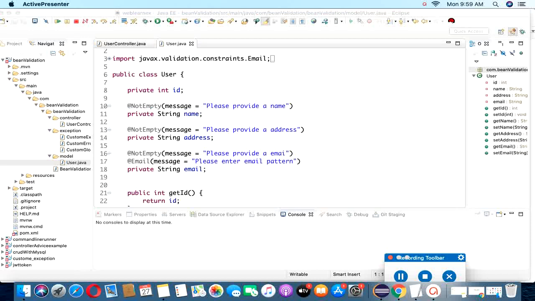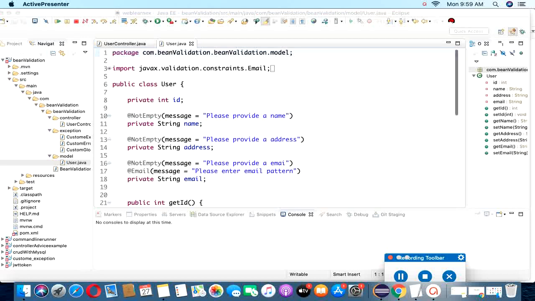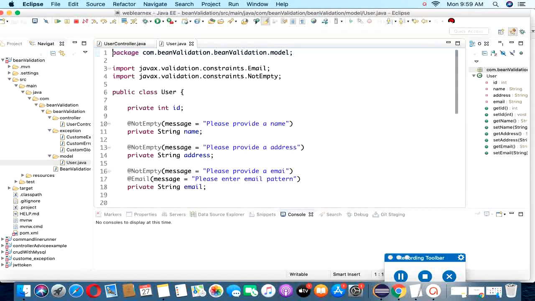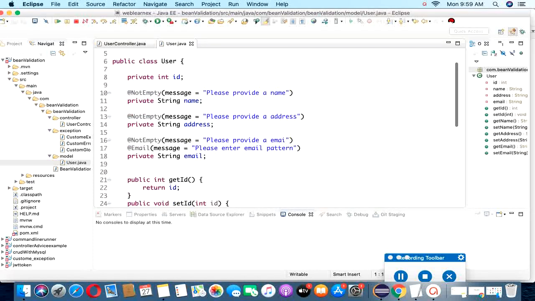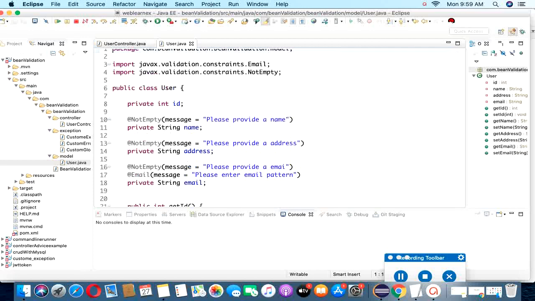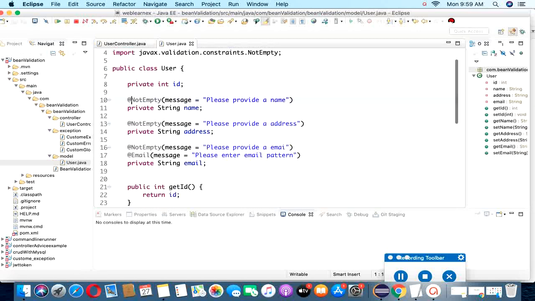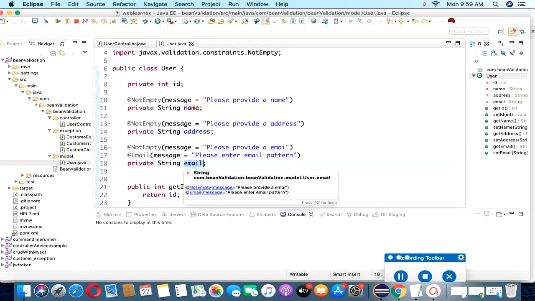This is the JAX validation, it contains email. Spring Boot provides the JAX validation automatically. We don't need to add any additional dependency for this. So I have used the not empty validation. If someone pushes the name as empty, then it will show the message. Same kind of thing I used for the address.